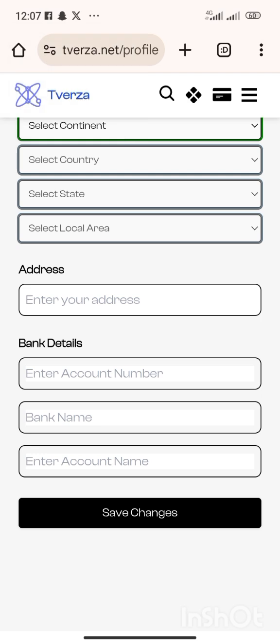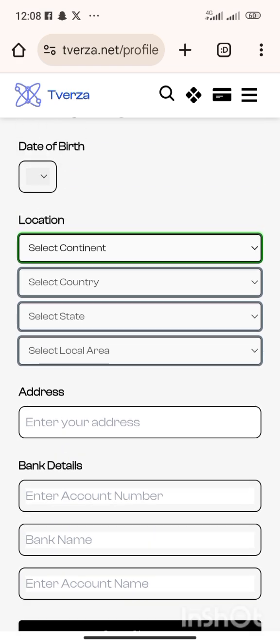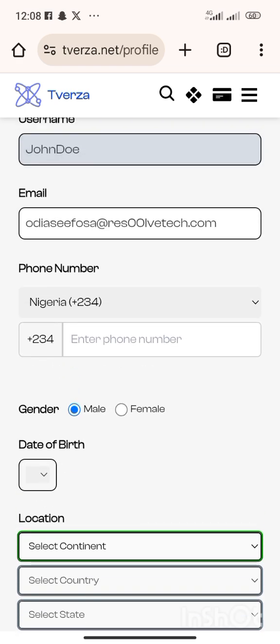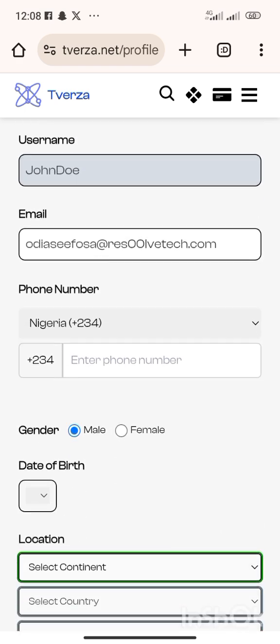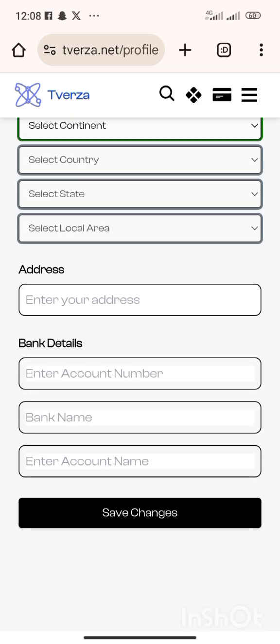The bank details information are very useful when you are involved in a business transaction and third parties want to see your account information to process payments. So these are the personal informations that you can update on your profiles page. And once you're done, you click on Save Changes to save all the personal informations that you've updated.